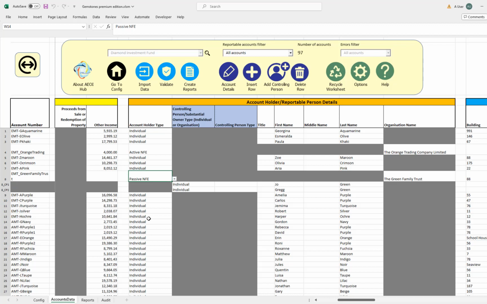So that's run through the main methods of getting data in and editing data on the accounts data worksheet. We've looked at a passive NFE. What I'd like to look at now are some more advanced features we have in terms of extra validations, and these are contained within the options screen.